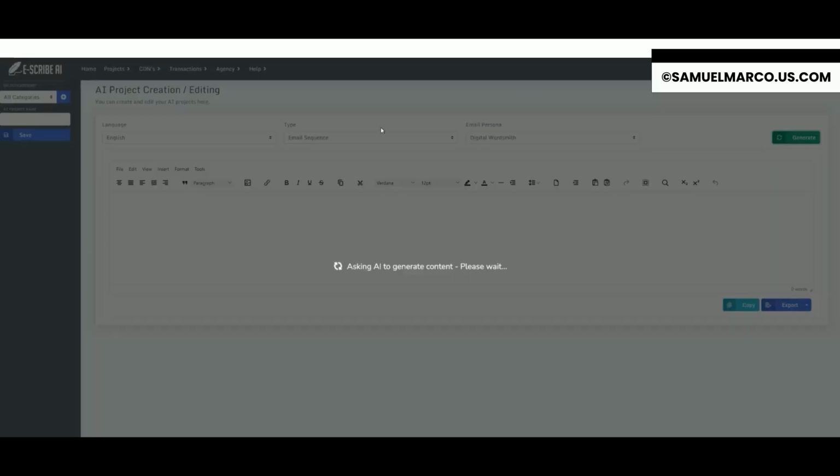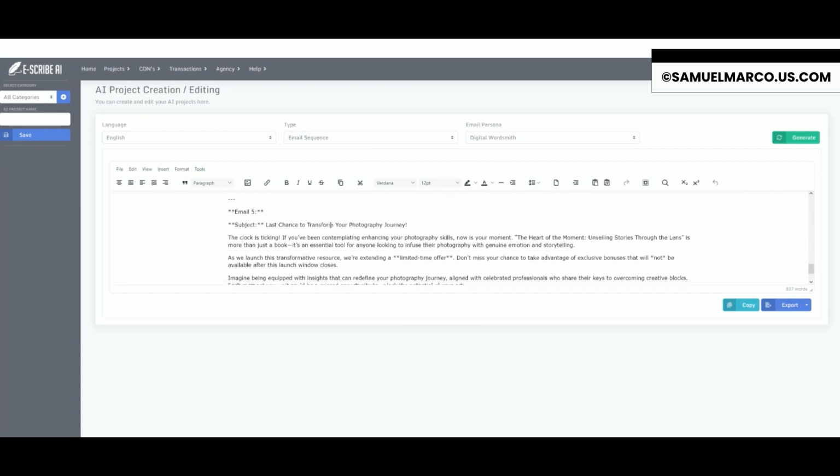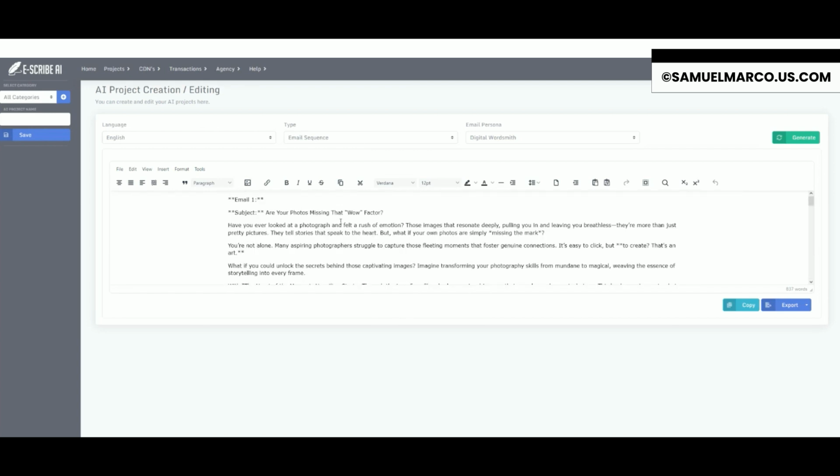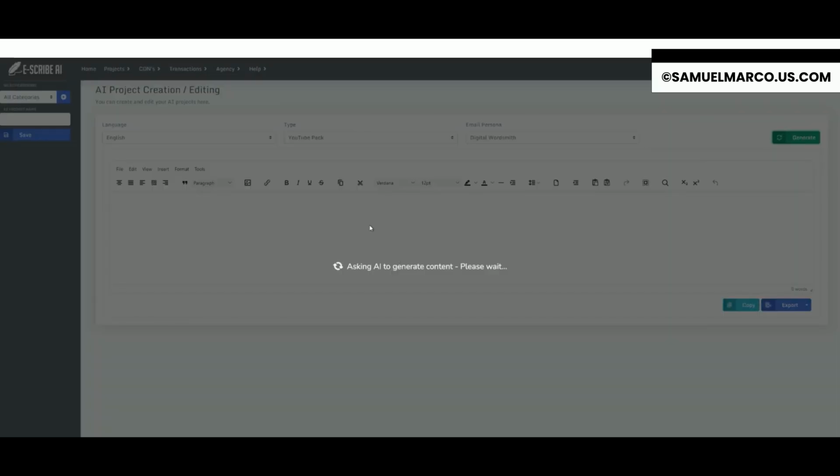And it will generate the content. As always, I'm going to pause this while it generates, although it doesn't take too long. And you can see it's finished, and it's created a full email sequence that we can send out to promote our ebook. I'm now going to go through all of these one by one and populate them with data by generating. So we're going to do a YouTube pack next. What I'll do is I'll pause it while I generate them all, and then restart when they're all done, so you don't have to sit here through the spinning icon.